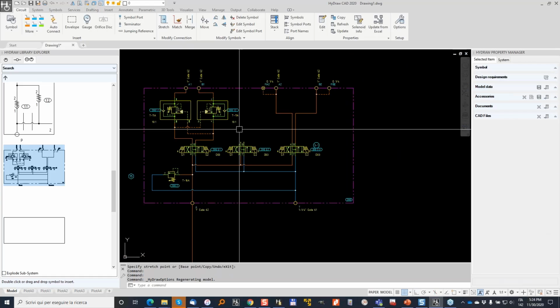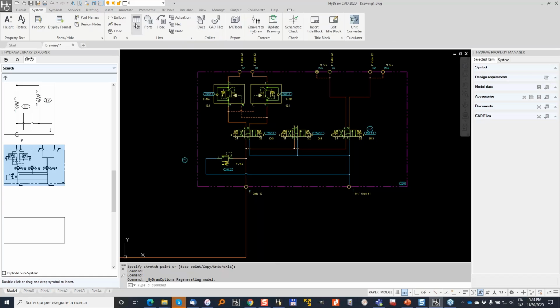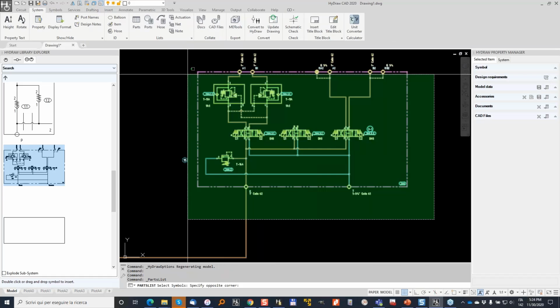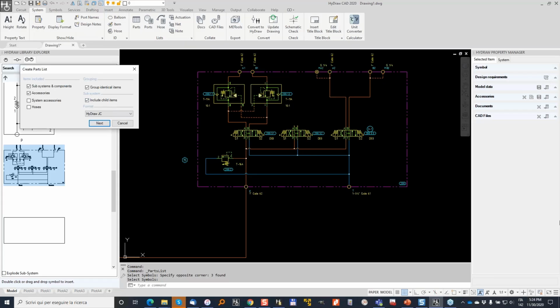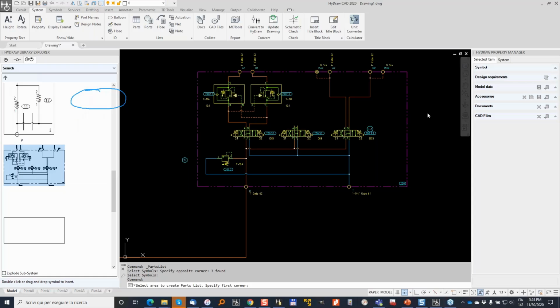When you make a part list of entities with subsystems, you will need to pay attention to this option, include child items. With the include child items option, HyDraw CAD will list the subsystem as item 15, and will list all the children with the subsystem ID in front as an assembly ID.